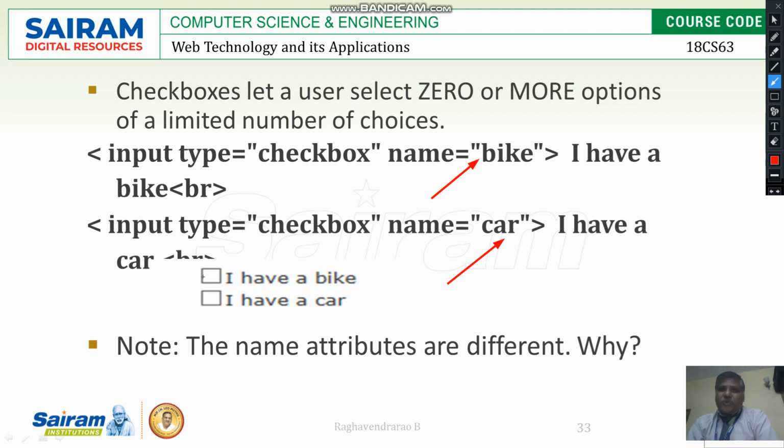Okay. So what happens in this is there is a checkbox, and like this you can tick. Now you see, because the name attributes of the inputs, bike and car, are different, hence you can select both. In case of radio buttons, the name attribute is the same, because of that you cannot select both. Okay, the name attribute is different here because of this only.